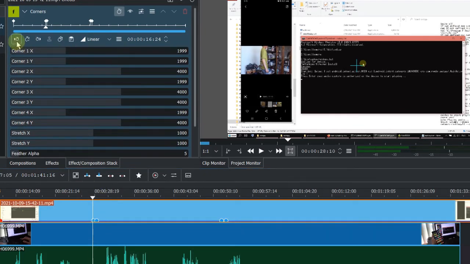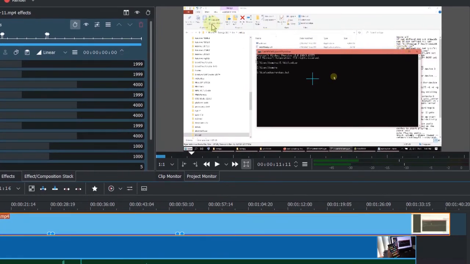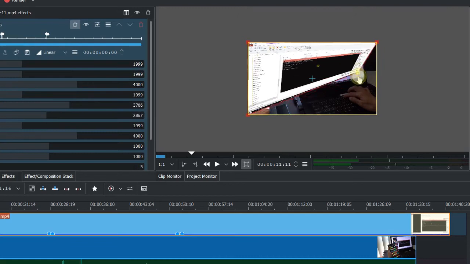Okay, then let's go to the first keyframe and modify the corner effect. At the moment, as you can see, you can't see the corner here. For some reason, I need to disable it and put it back. Then you can see the corners are back. So in order to drag the corner easily, I have to zoom it out. So I can click on the corner here.